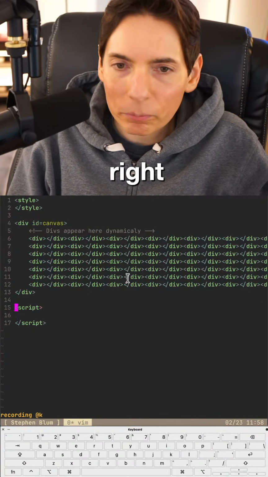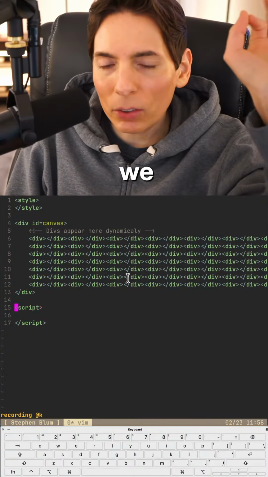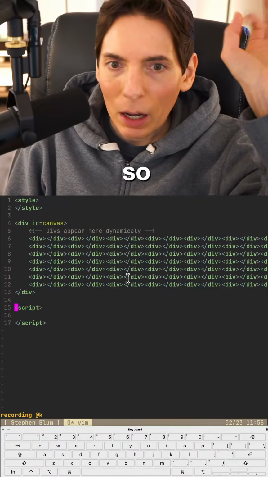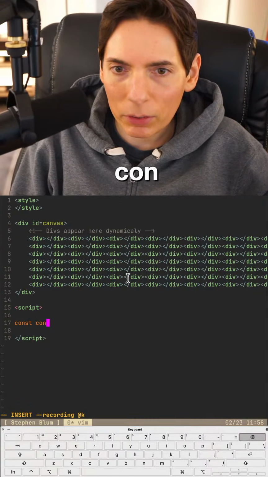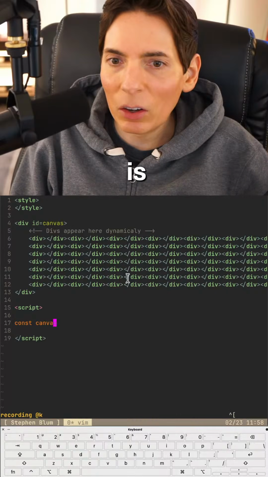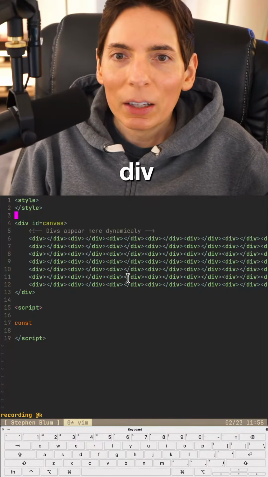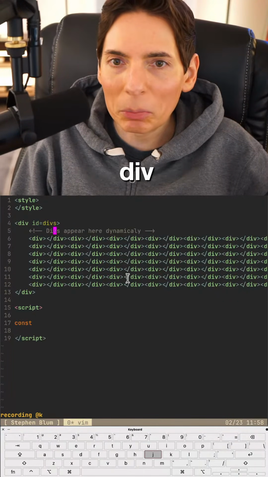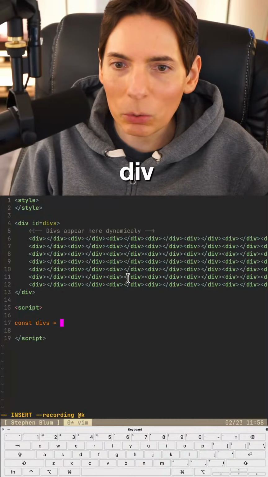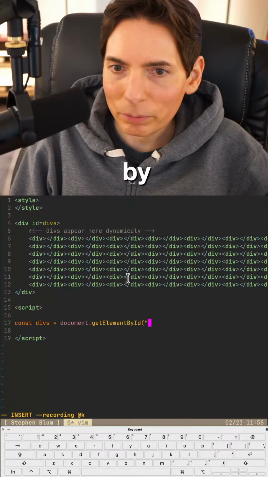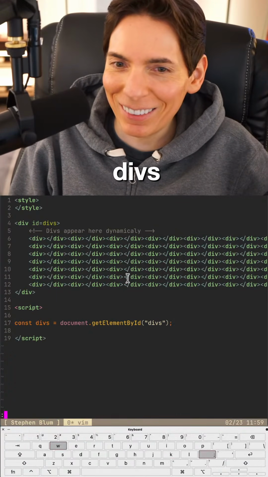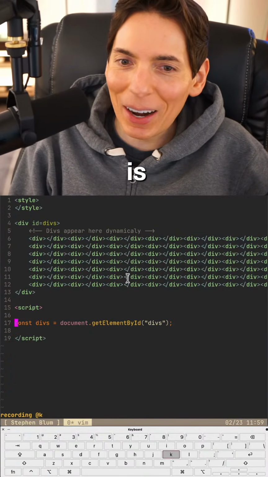All right. So how do we want to do this? All right. So let's get the elements going. So let's get our canvas. Const canvas. Or how about we just call it divs? Because let's just keep everything div mode. So I'm going to call it divs. Const divs equals document get element by ID divs.